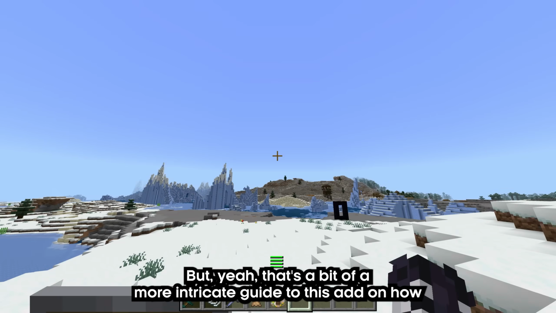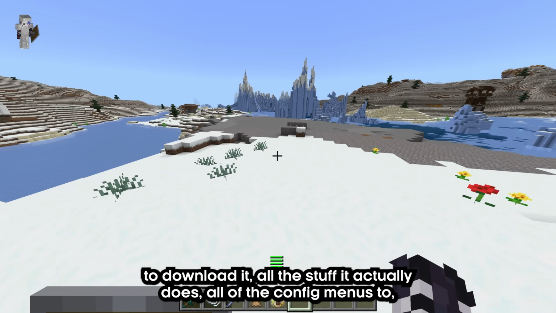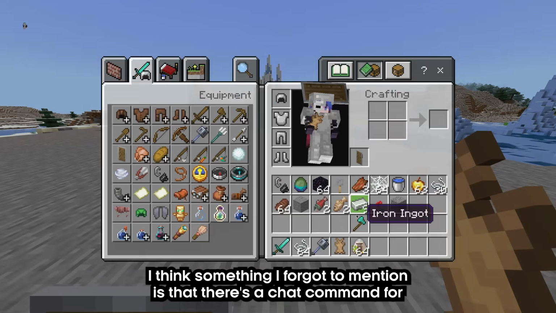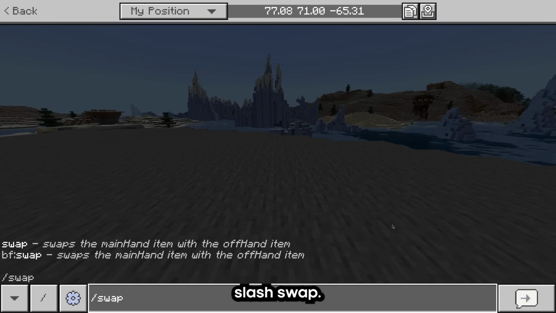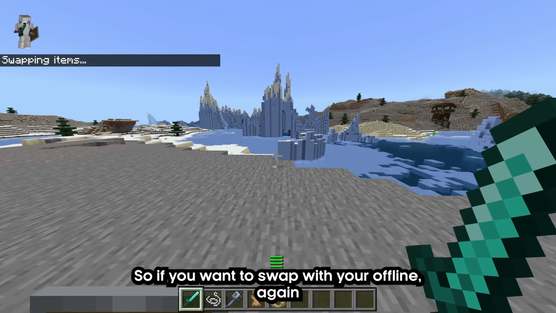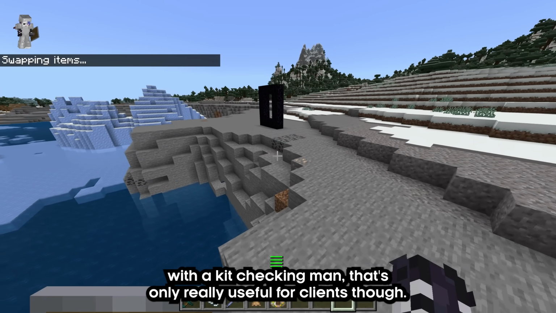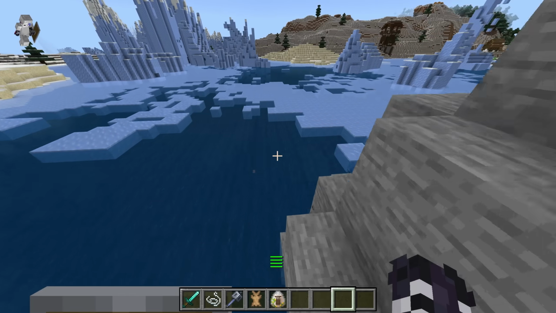But yeah, that's a bit of a more intricate guide to this add-on, how to download it, all the stuff it actually does, all of the config menus do. I think something I forgot to mention is that there's a chat command for /swap. So if you want to swap it to your offhand, you can with the chat command. That's only really useful for clients, though. So if you have a client, then you can basically just bind it to a key for the offhand.